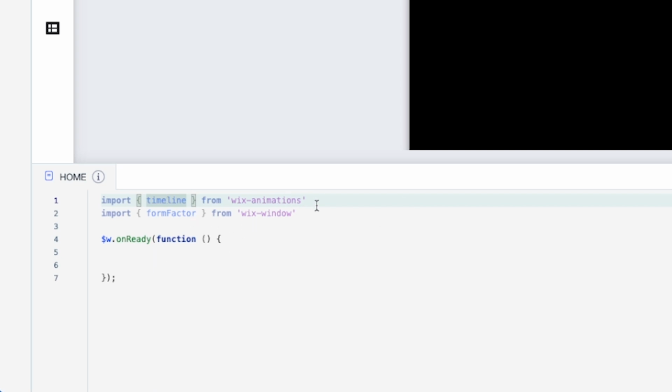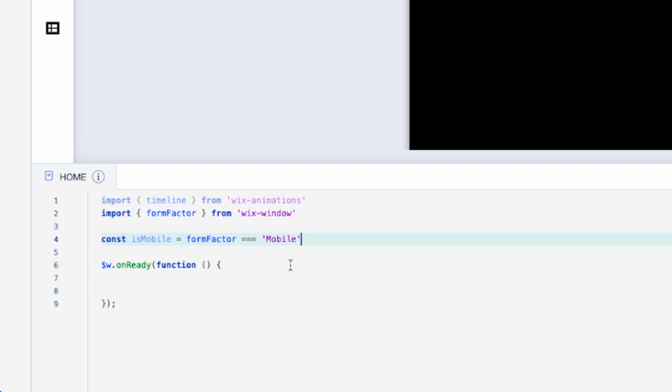But now that we have our APIs, you'll notice that they are grayed out, and that's because we don't have any code referencing these APIs yet. So once we start adding the code in here, you'll notice that these will no longer be grayed out. But the next thing that we'll need to do before we start coding the interactions is create our constant for mobile. So we'll say const isMobile is equal to formFactor triple equals mobile. This isMobile variable is basically going to allow us to create the animations for mobile as well.